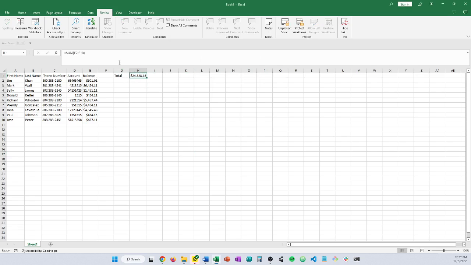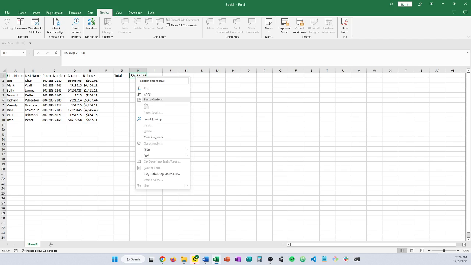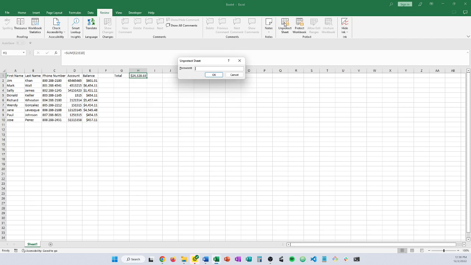My spreadsheet is safe. I don't need to worry about anybody messing with this. Oh wait, I just did. How did that happen? Well, I need to go back in there and lock it now. So I need to select this cell, right click on it. Actually, I need to unprotect the sheet first. Sorry, got ahead of myself.